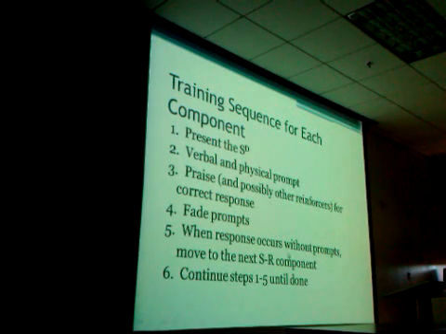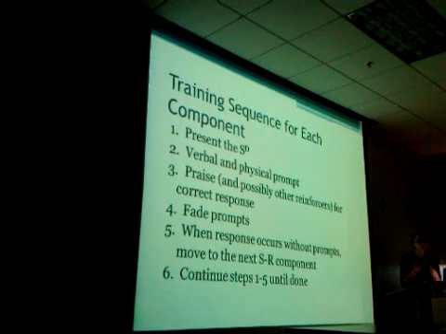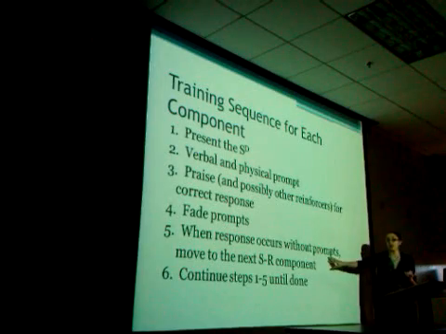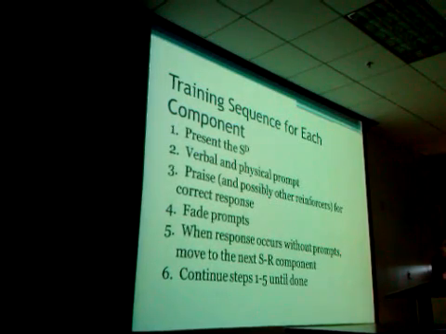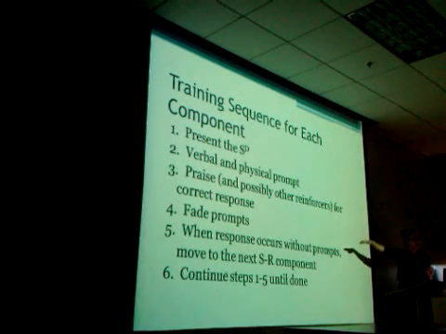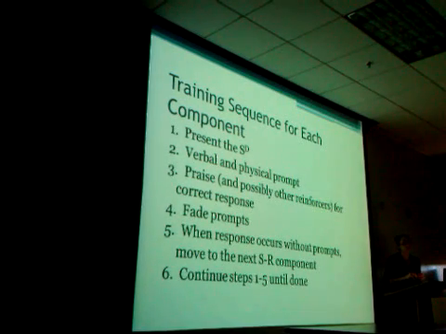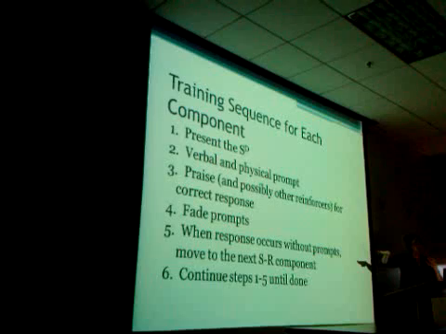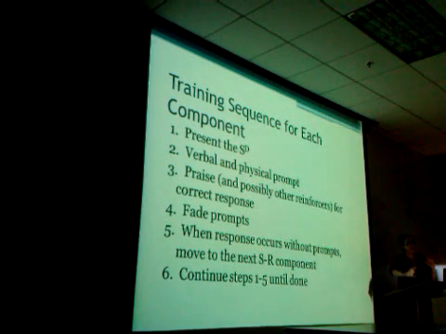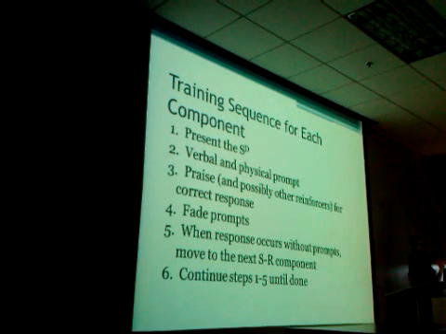When that response is occurring, he's doing step one really well, turning on the faucet on his own. I don't have to prompt anymore. Now I can move on to the next SR component. When you get to that next SR component, you're going to repeat steps 1 through 5 for each one that you're teaching. Whether it's forward or backward, you'll use the same procedure. If you're using backward chaining, then the next SR component is going to be the one before, and you work your way back.